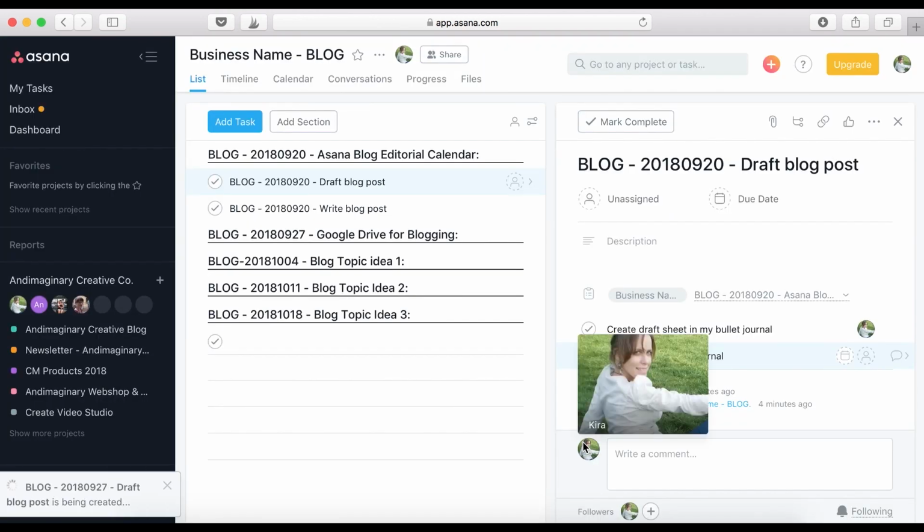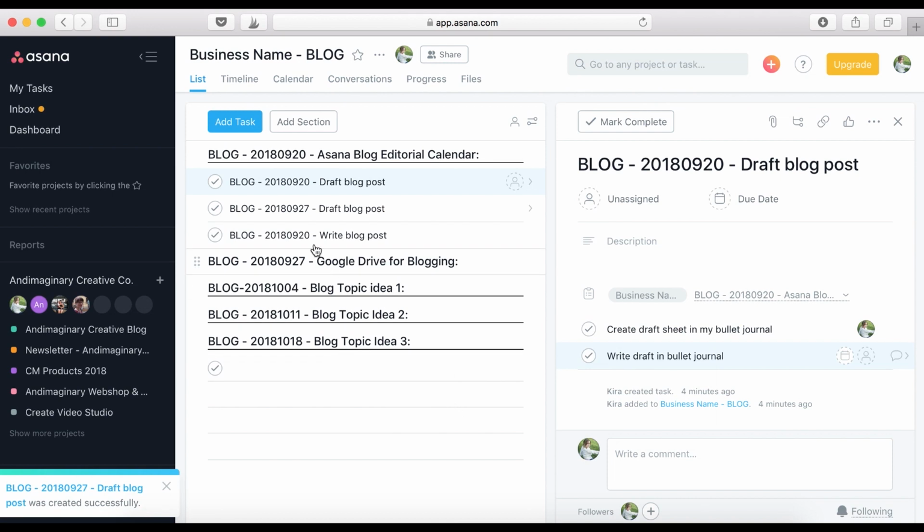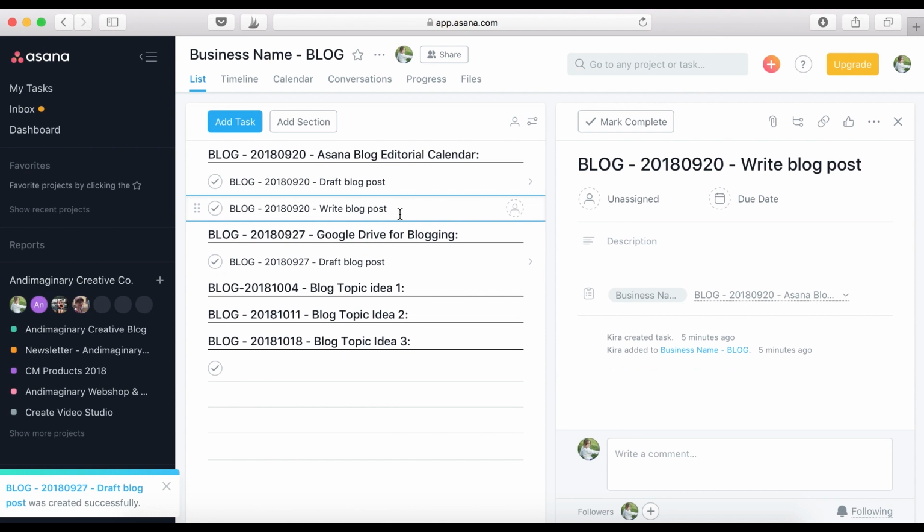So I'm duplicating it. Here it is, and I just grab this little icon here to move it down to September 27th. This is what I will do for all the other tasks from the first section that I defined, and I will do it for all upcoming blog posts.